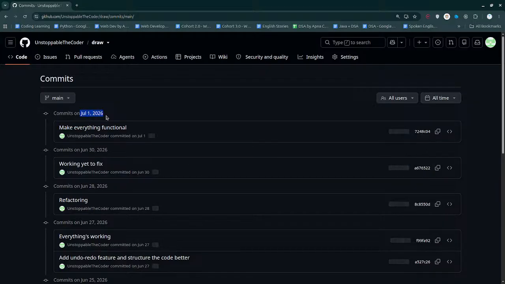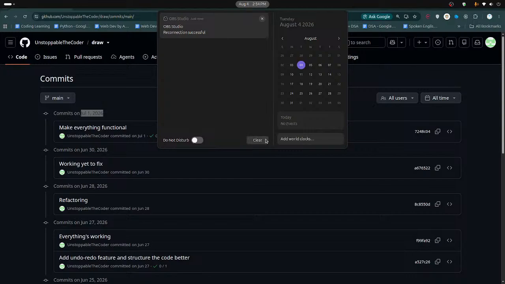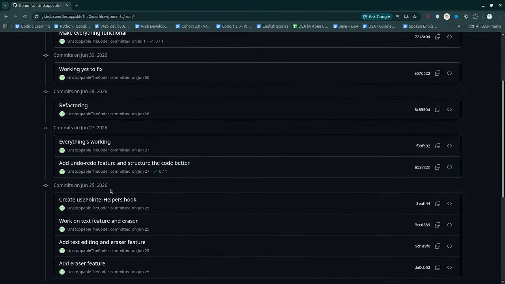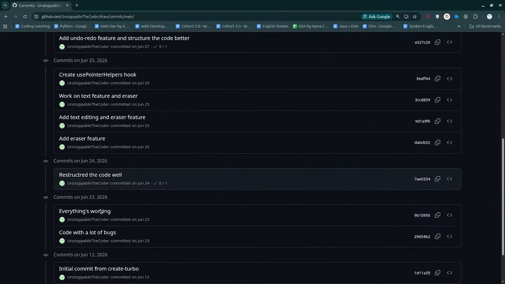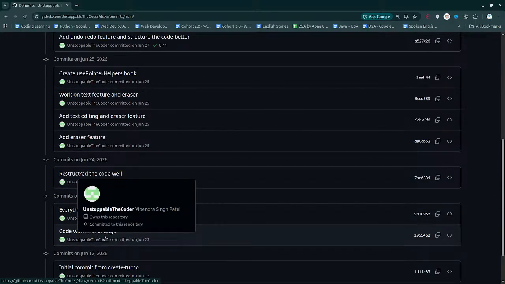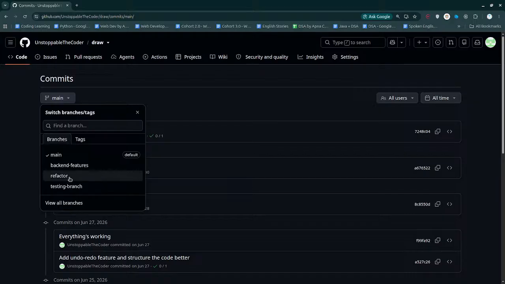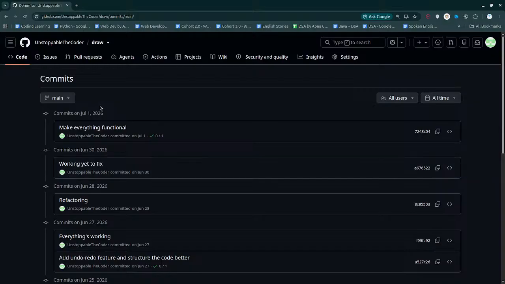So July, what the hell? July 1st. Make everything functional, working, refactoring, everything's working good. This was the commit. Okay, we have different branches, that's right. So I think I was working on the backend features if I'm not wrong. Let me have a look at that.